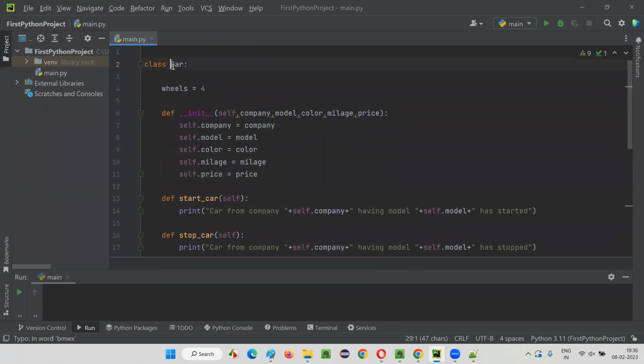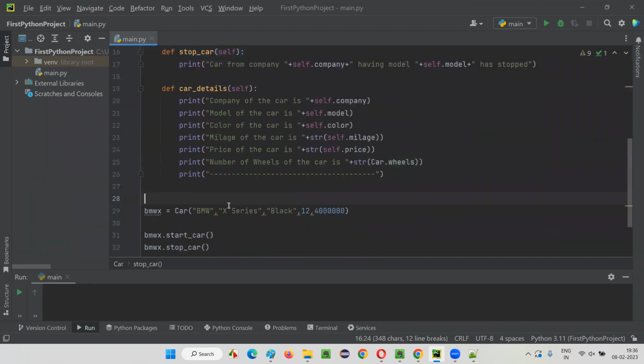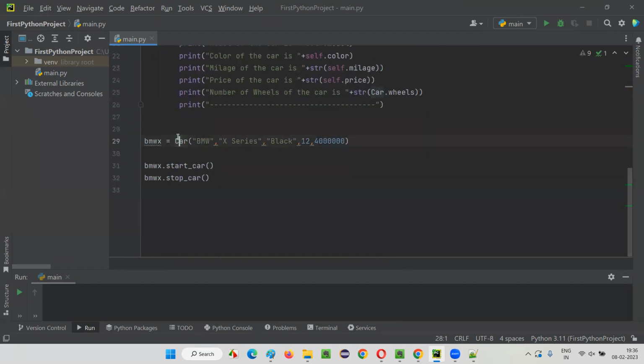But for creating the objects, we need the class template. So car is the class template, using which we created the object. Real world entities are represented in the form of objects. Objects are created with the help of class. That's it. Hope you are getting the idea.